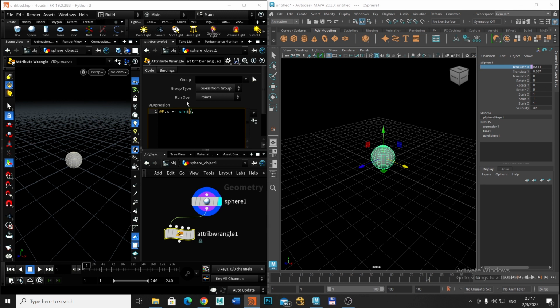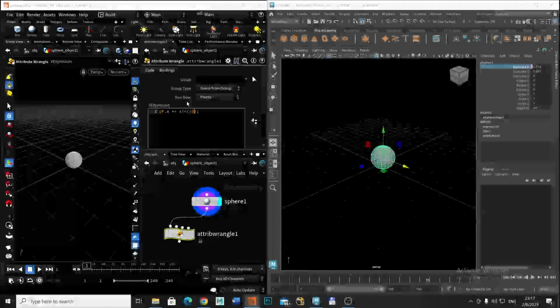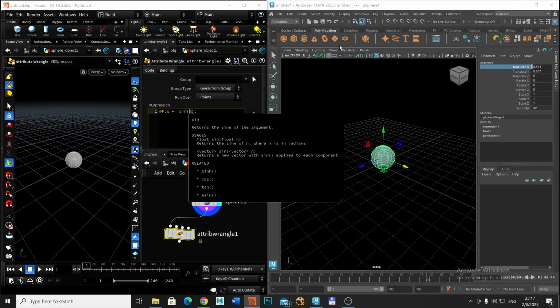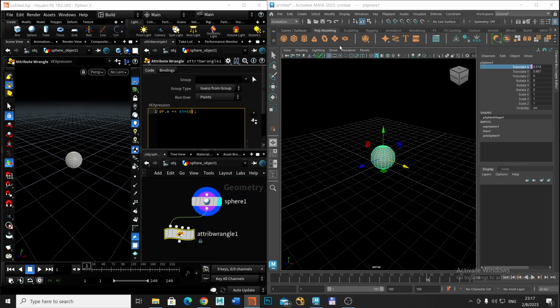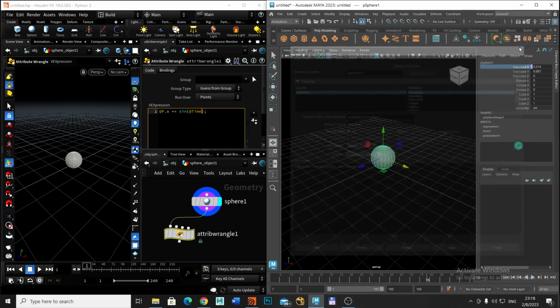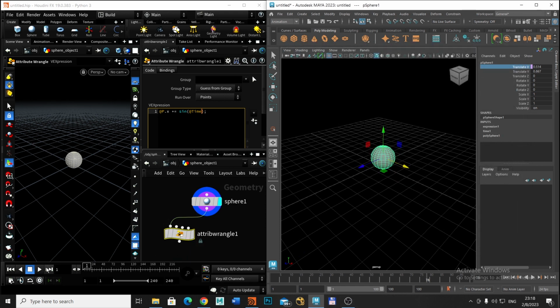and here we'll type asterisk time, which corresponds to frame in Maya. Let's just hit play.